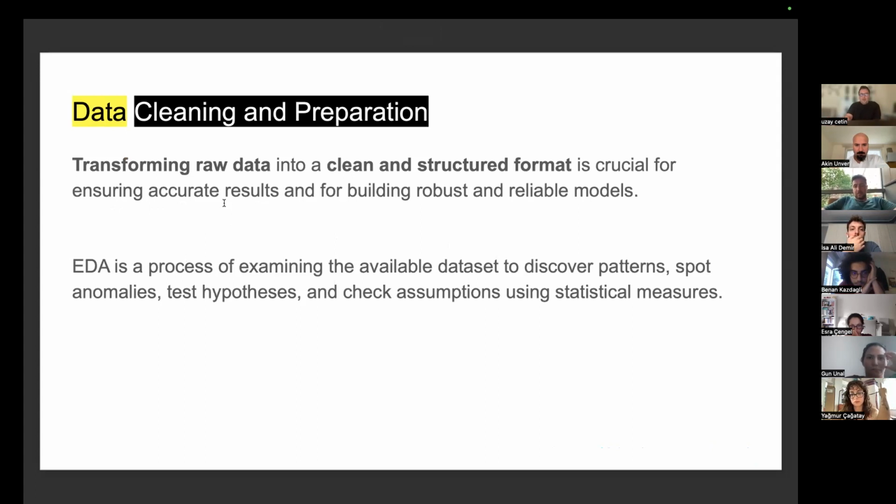So why do we need to transform our raw data into a clean and structured format? Because there is another motto in data science or machine learning. We say that garbage in, garbage out. If your data is full of outliers, then your models will not work properly. So you need to prepare. This is a must to get optimal performance from the data.